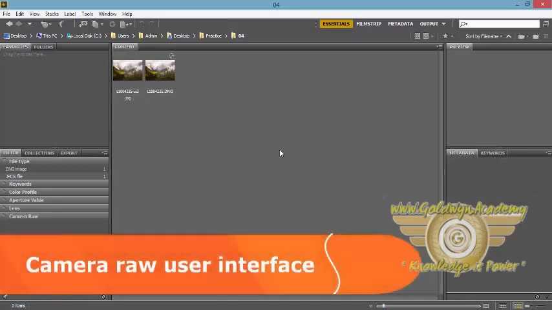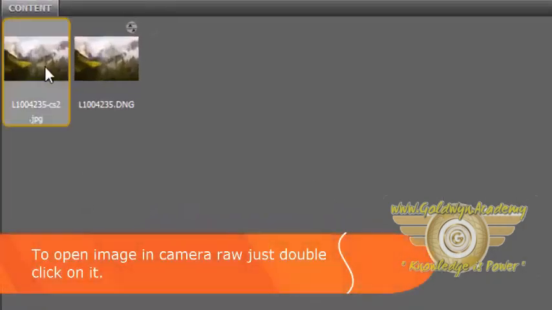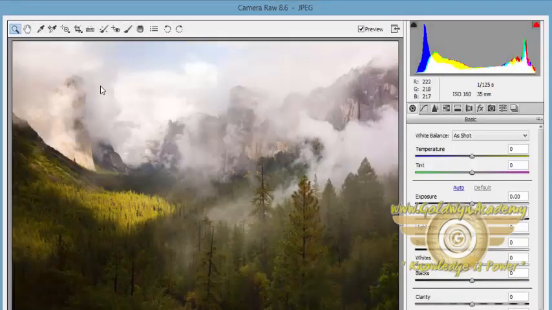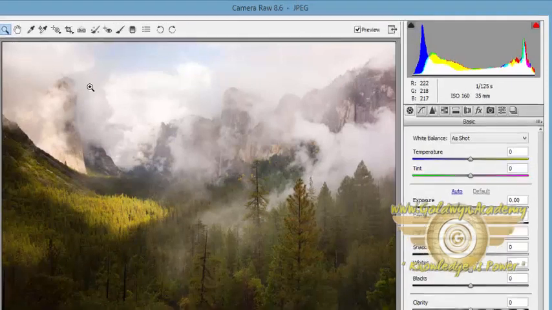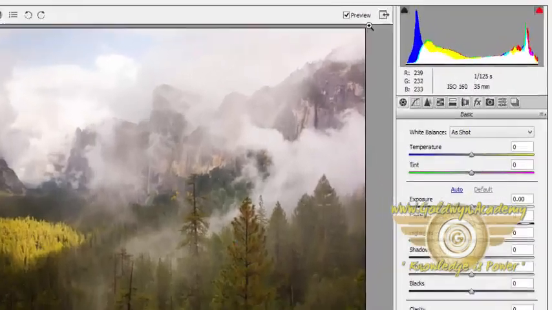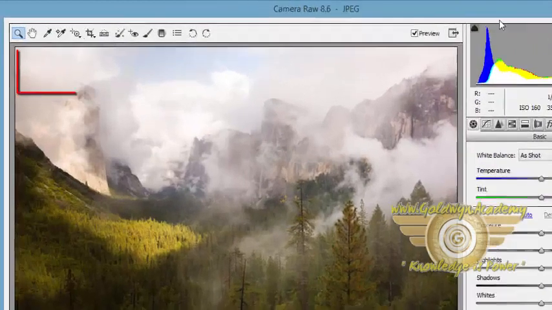Let's explore the user interface of Adobe Camera Raw. We are in Adobe Bridge right now, and this is the image we have seen in our previous tutorial. Let's open that in Camera Raw. So this is Camera Raw, and the user interface is quite intuitive. You can click on this button that will toggle it to the full screen mode. You can click the same button back to close the full screen mode.